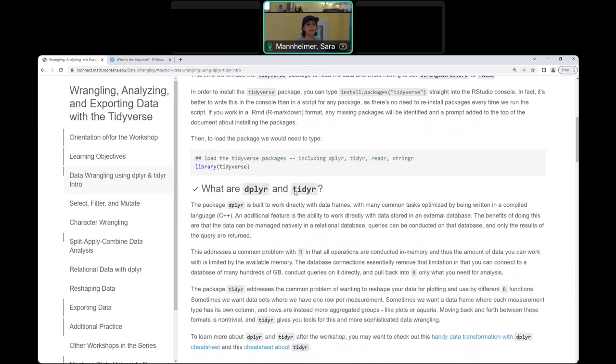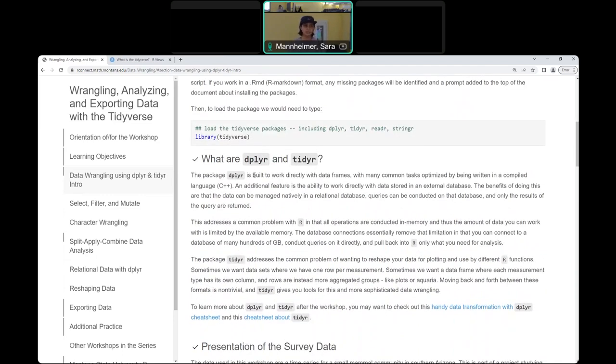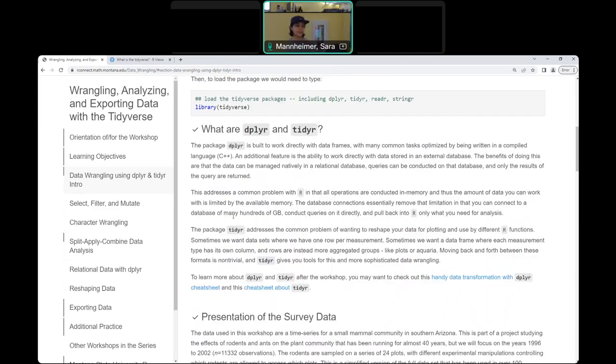dplyr and tidyr are packages within tidyverse. dplyr works to build data frames and is used more for analysis and is run off C++. It doesn't use a lot of R storage because it works with external databases, and it only really brings in the results of your code, which is nice. tidyr is more used for reshaping data for analysis and visualization, and is used for more selecting data.